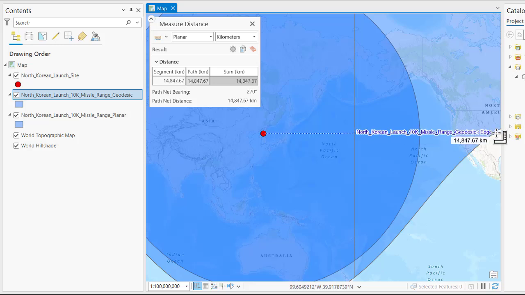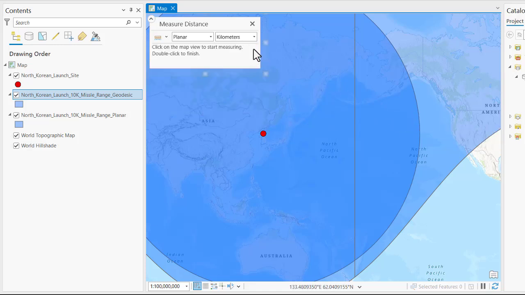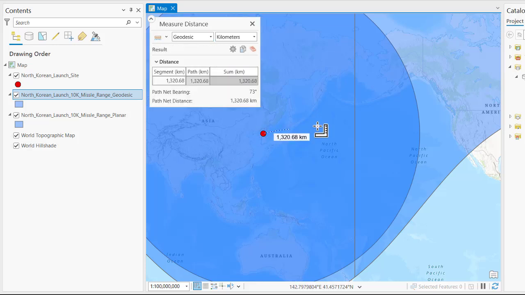But the missile doesn't travel on a straight line across a flat plane. The missile travels around the sphere of the Earth. And so this map is distorted and stretched onto a flat plane. So if I change my measuring distance to geodesic and then select the launch site and go to the edge of the planar, notice that it's just a little over 7,000 kilometers. And now I go to the edge of the geodesic and it's 10,000 kilometers, which is a big difference for the United States as far as the threat of a North Korean missile that travels 10,000 kilometers.